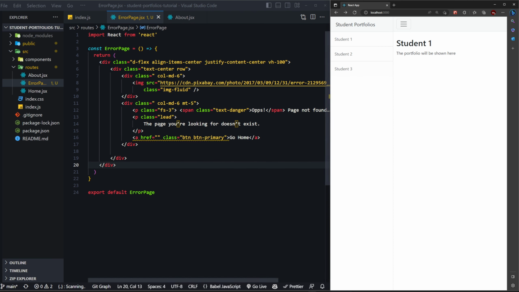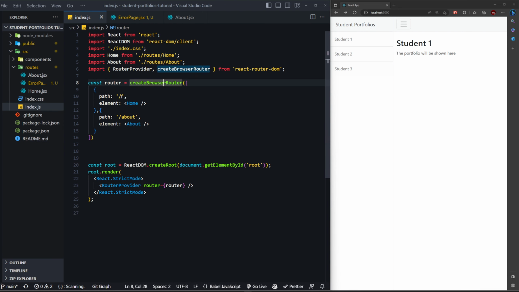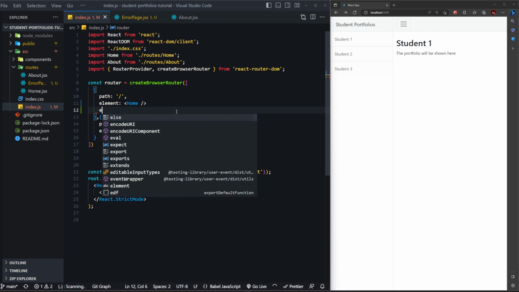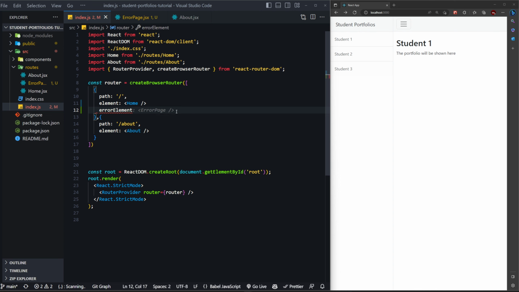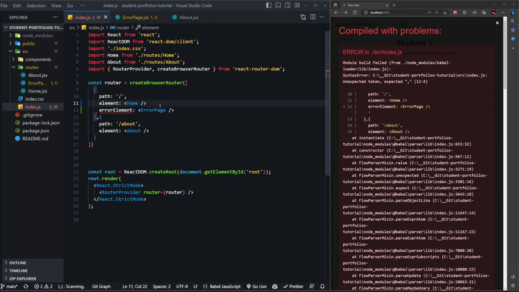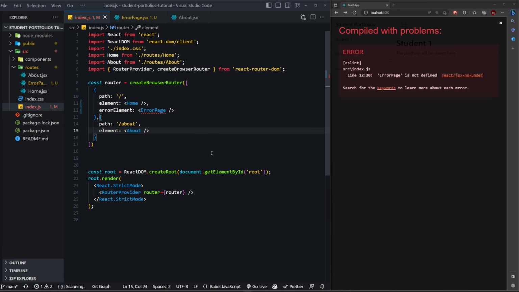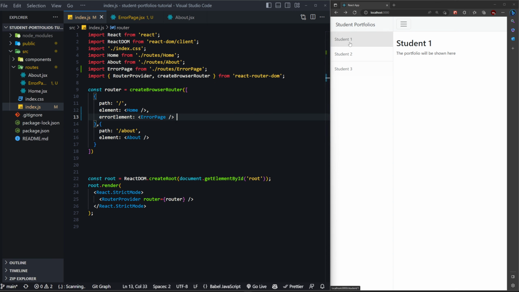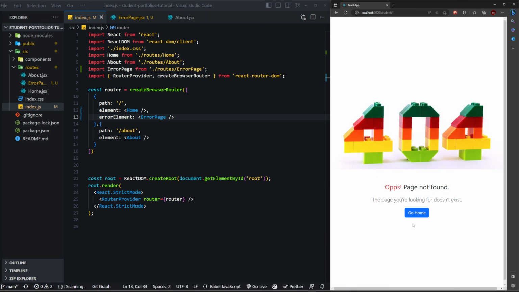So you have your error page, and then you need to add it to your router, because you can tell the router, hey, if something is not found, then show this page to the user. So if we go back to the browser router here in our index page, we can tell it that it has an error element, and it will import the error page, the one that we created. So error page will be coming from our routes. And when I'm clicking now, you get the error page.